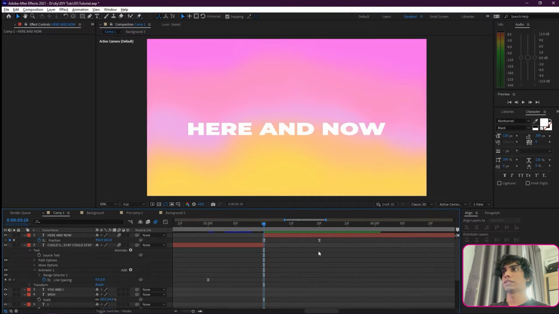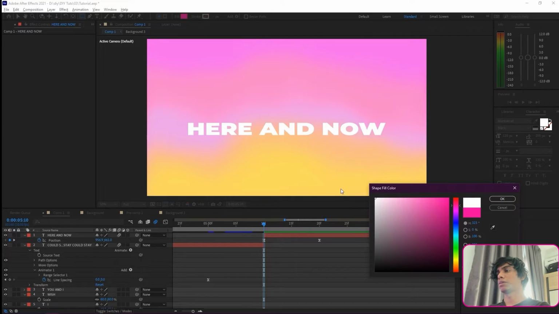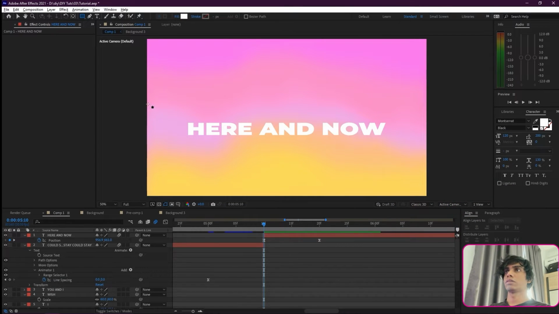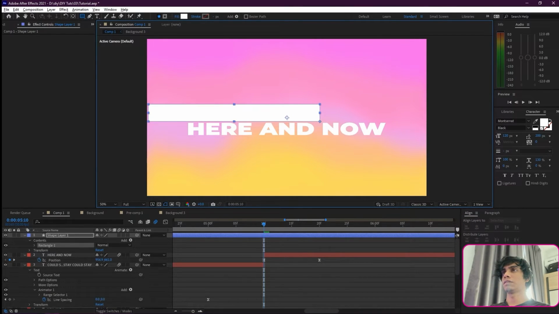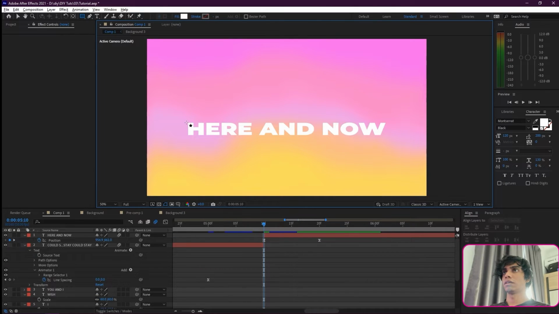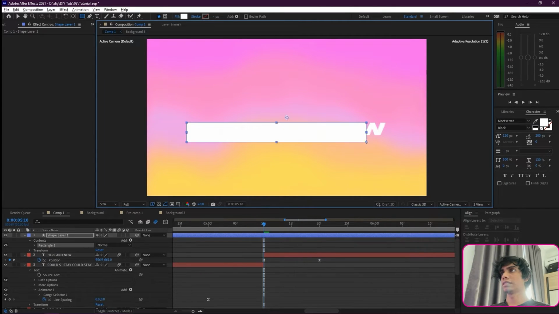Okay, so right now you can see that the text is coming from bottom to top, but it's still visible. We do not want that. So what we're gonna do is create a rectangle. Make it any color because it doesn't matter at the end of the day. Make sure it's the same size as here and now. Try to keep it as the same height as possible. So like this would be fine.